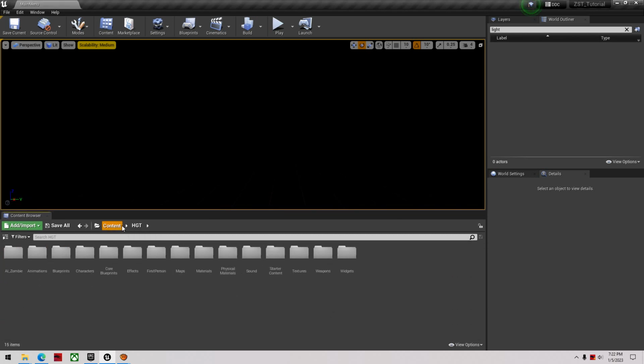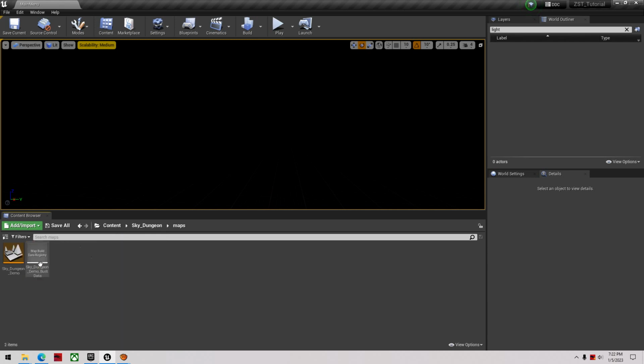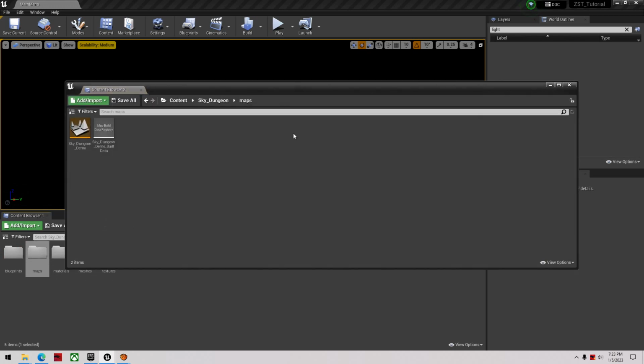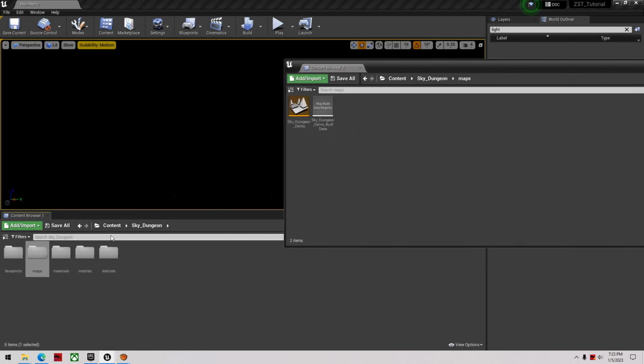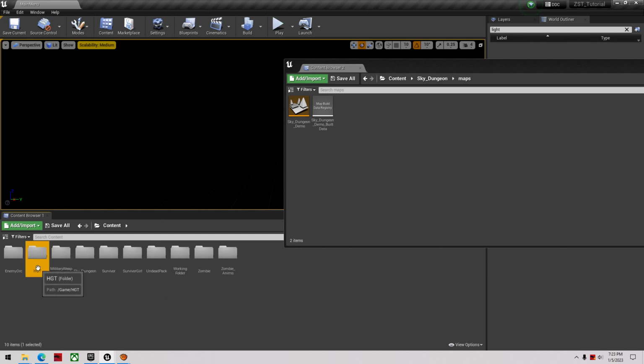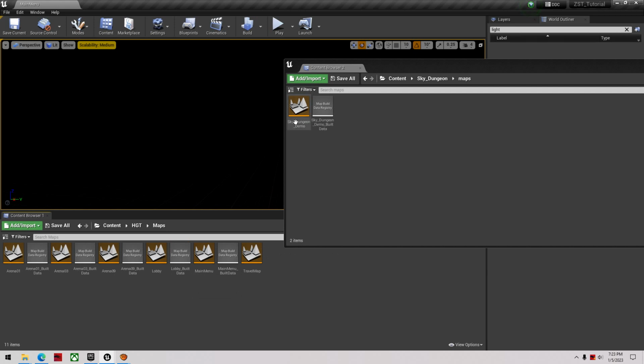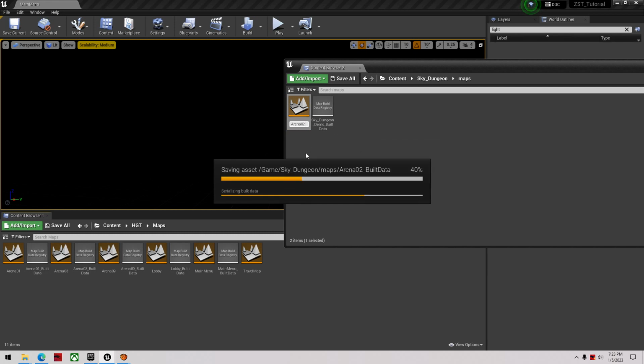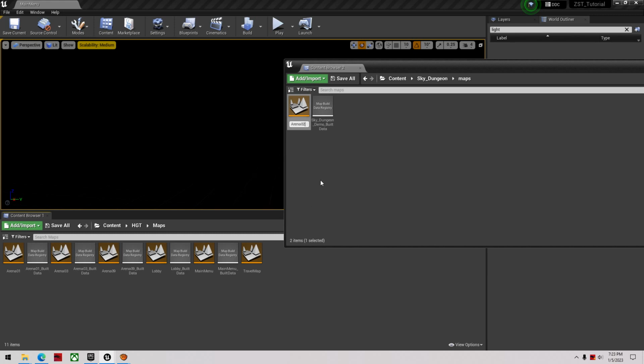I just use the demo map. So Sky Dungeon, maps. So I'm going to open this in a new content browser. That's my new map that we made and worked on. So I'm going to go back to my HGT folder down here, maps. I'm going to rename this map that we worked on to Arena 02. Push enter. Wait for that. And then I'm going to drag these two things into my maps folder here.